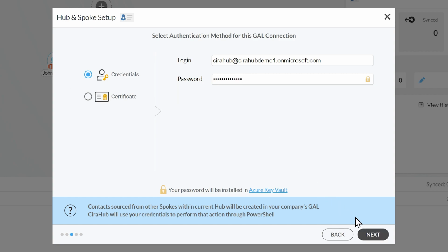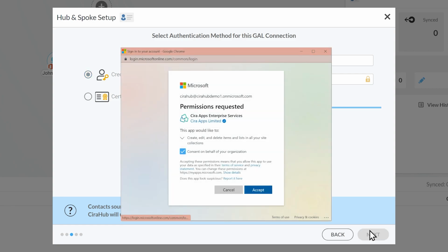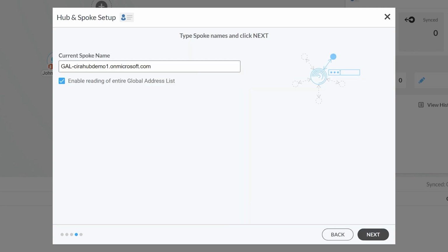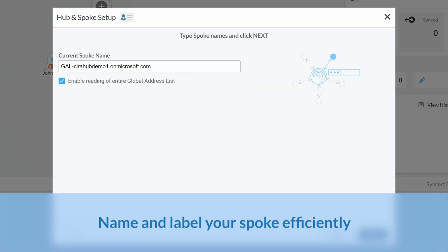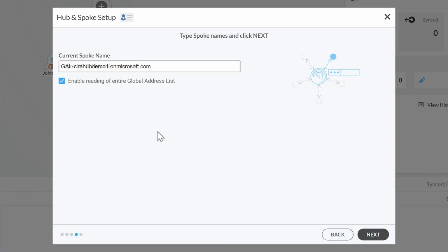Now grant CiraHub access to your Microsoft account and validate the connection to the global address list. Click Accept when prompted to give CiraHub access. It's time to name your first spoke and create the hub. Type in your preferred spoke name and select Next. After that, type in your preferred hub name and select Create.